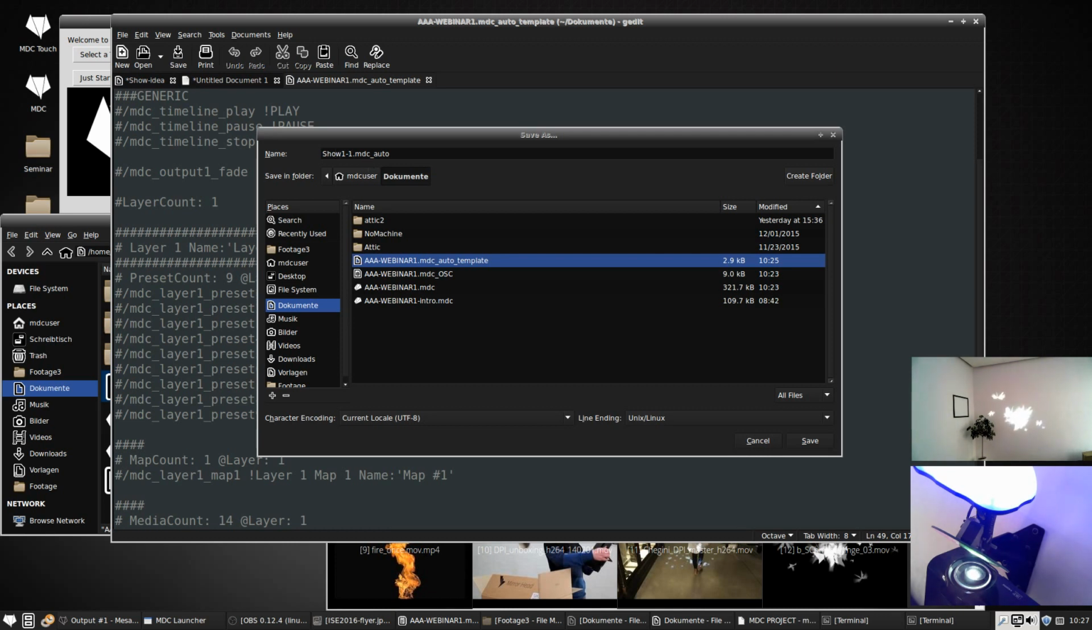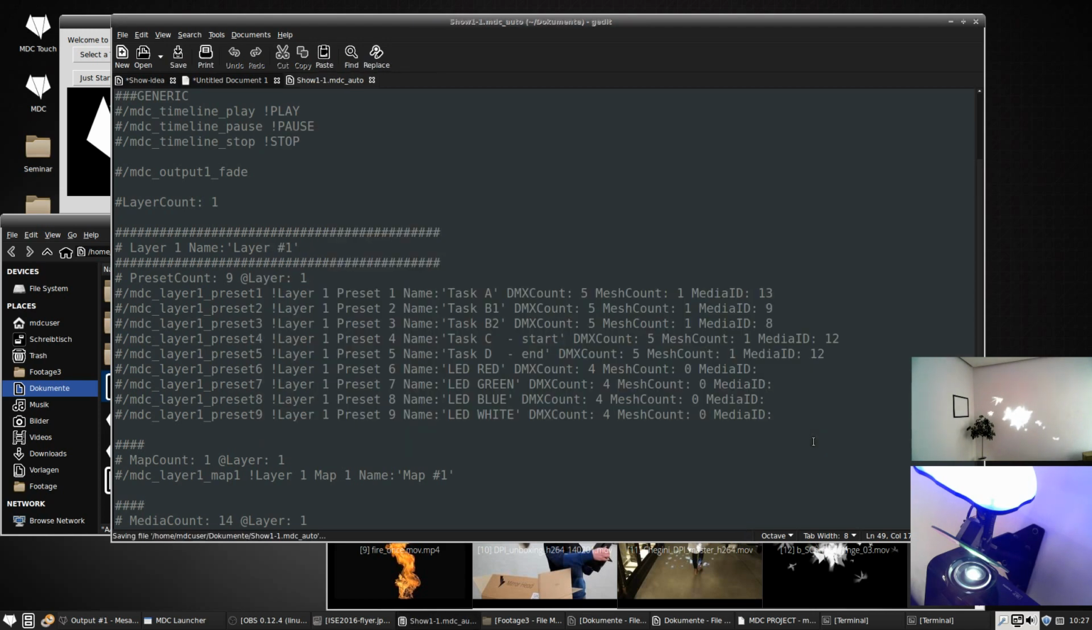Otherwise, you can mess up your system when you do backups between Windows and Mac and things like that. Please don't do it. Just use basic characters, no special characters, no spaces, okay? It's better for all of us. So MDC_auto, you must name it .mdc_auto so the system detects it as an automatic file. Okay, I save it. So now I can start programming.